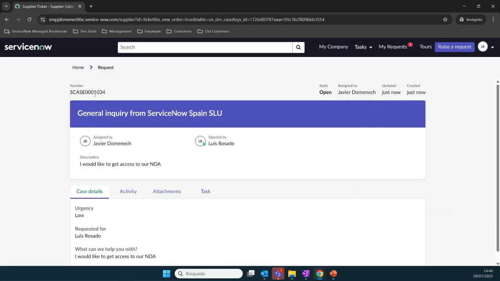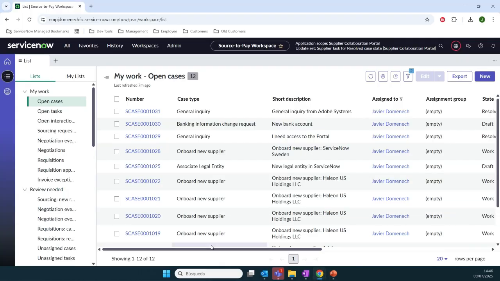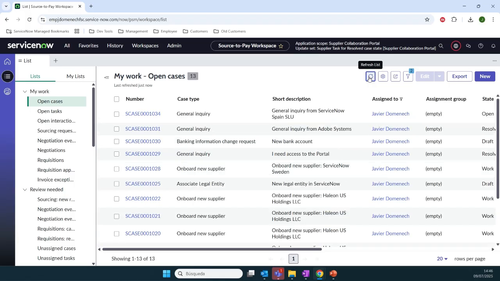On the other screen, we can see, right now from the supplier portal, the supplier itself gets the supply case number so that they can track the specific progress and resolution of this supply case. If we go to the other screen, in here we can see the source to pay workspace, which is already open with the list page. If I refresh this list, we will be able to see how this supply case has just been created in the source to pay workspace, and by using the assignment rules, it has been automatically assigned to me.